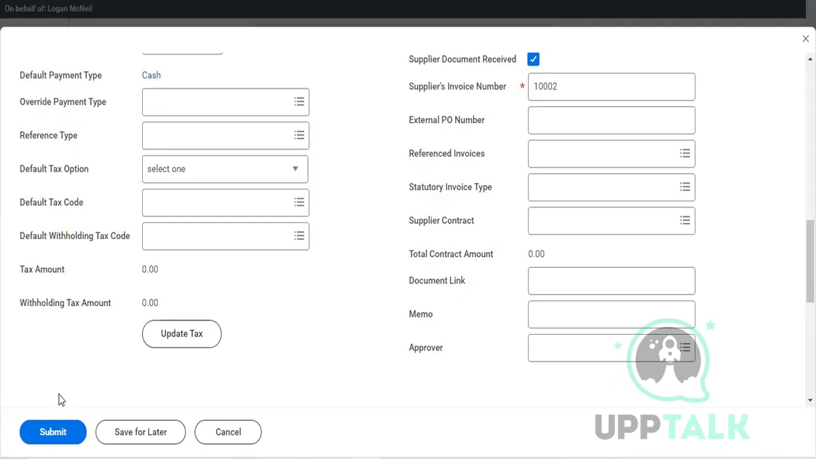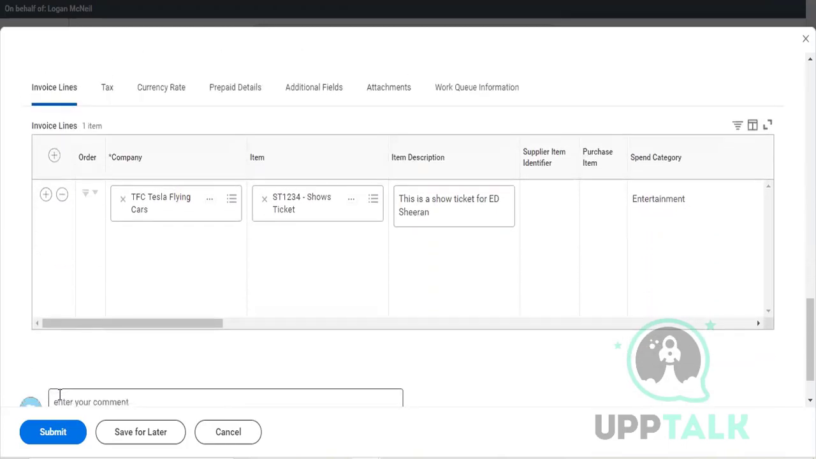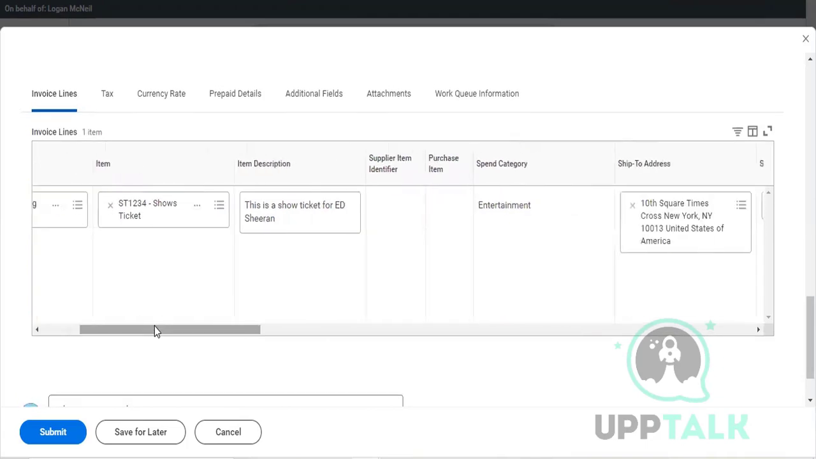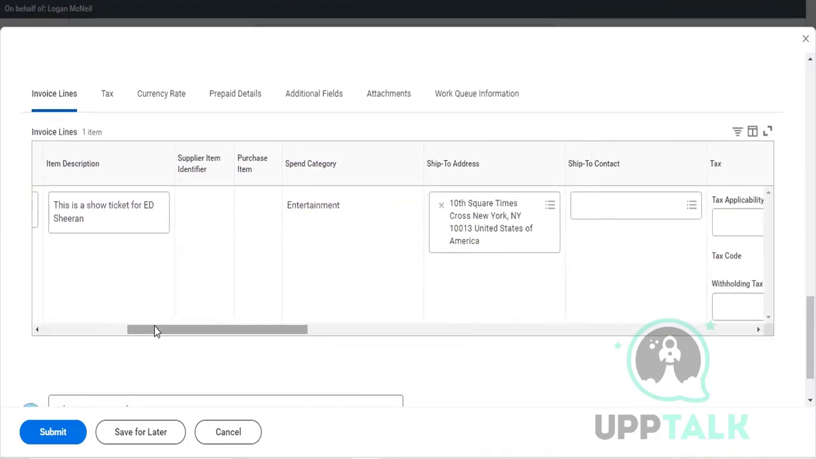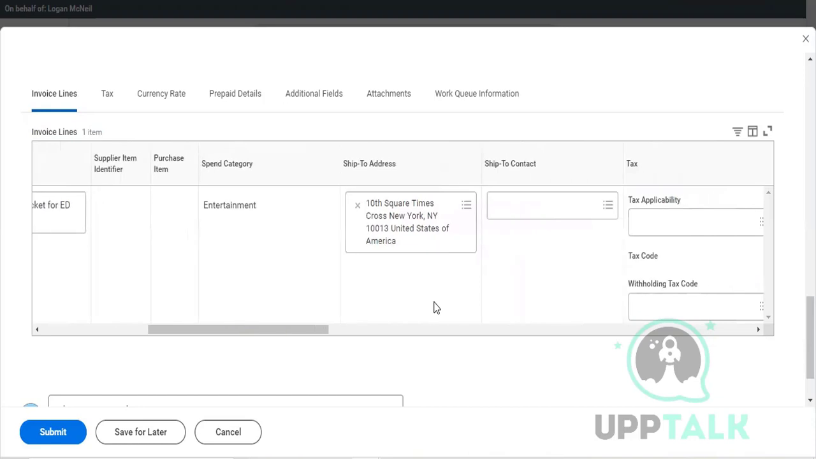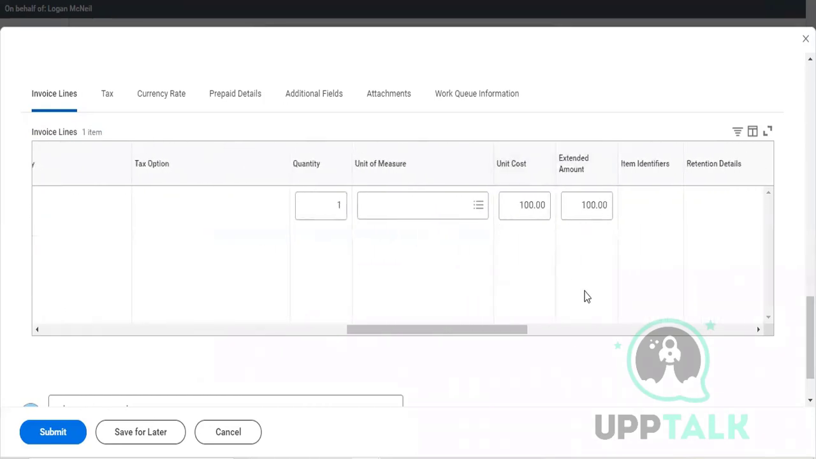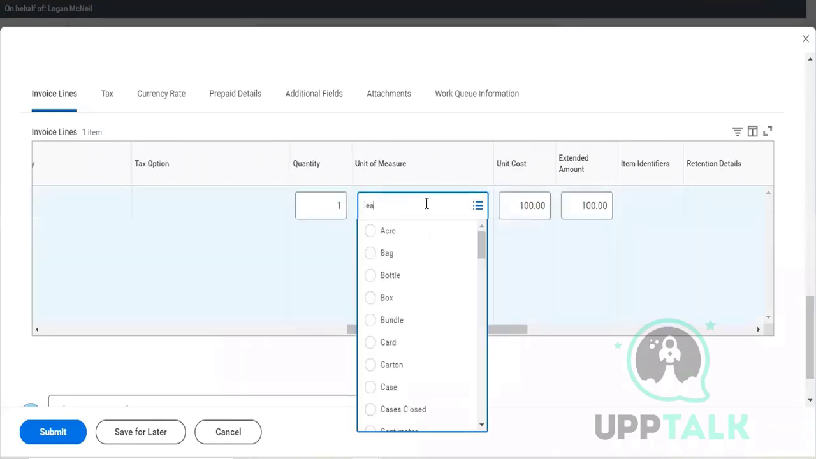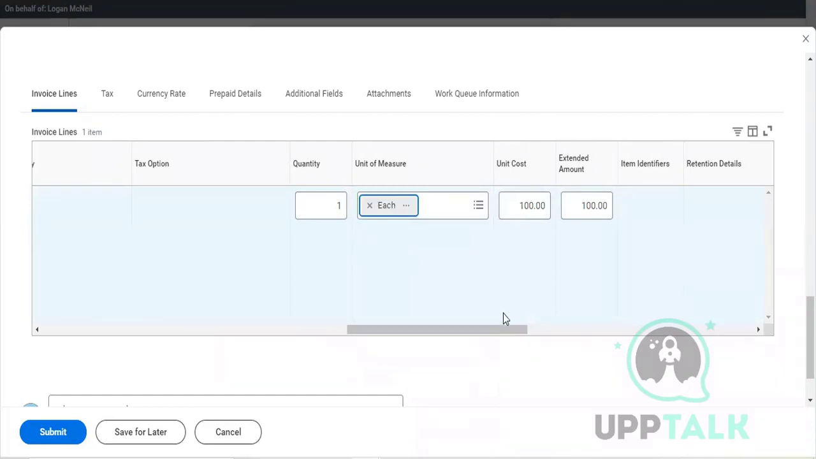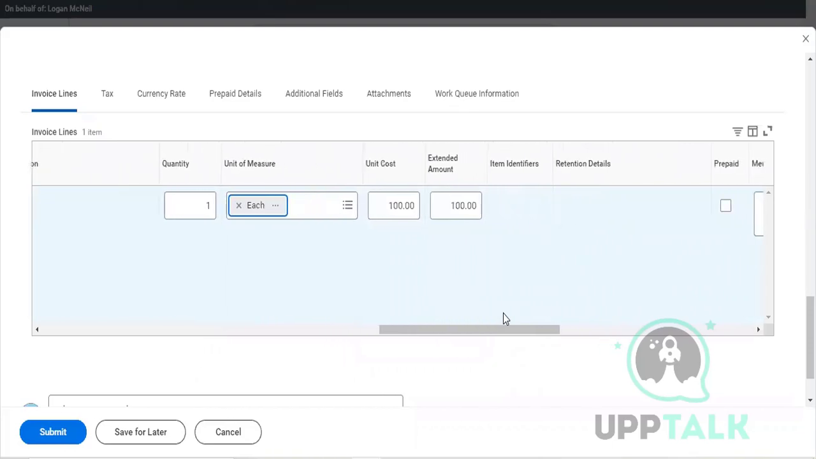Scroll down. Now, if you scroll towards the right, by default, as you can see, it has captured the purchase item here, and this is linked to entertainment. Scroll a little bit right, it's about tax. We'll take some other examples here. Unit of measure: you have to put each here. Click on the prompt and select each. And the unit cost is $100 here.